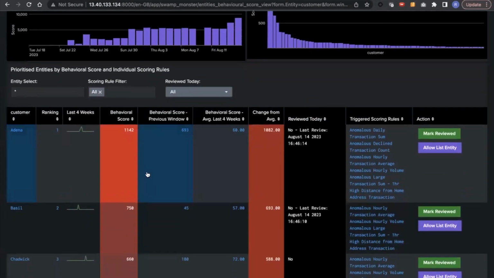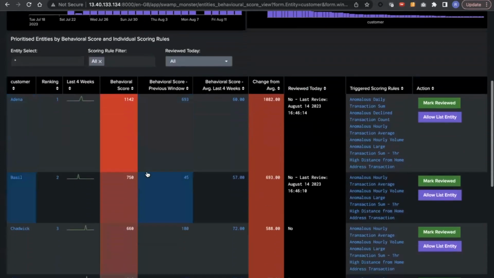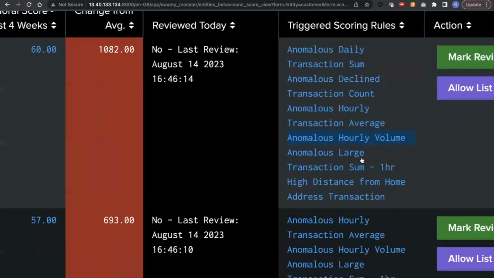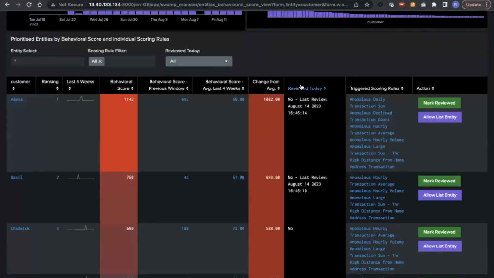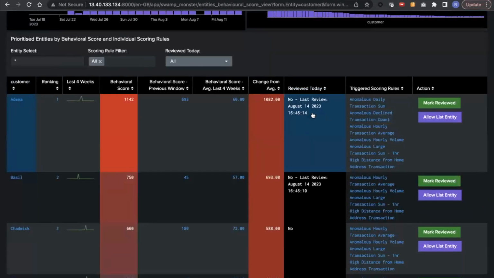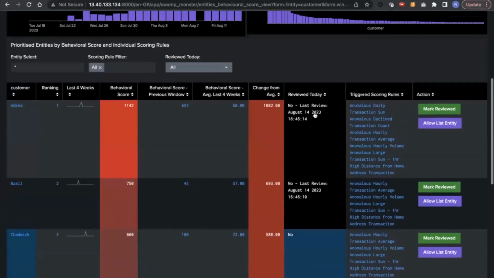And then we scroll down here, and this is really the key part. This is where we have now a prioritized list by behavioral score of all of our entities. We can see their ranking. We can see all of the different rules that they've broken. So we can see R1 here, anomalous large transactions, some 1 hour, high distance from average from address transaction there as well, high count of transactions, a few different things there. And we can see when they were last reviewed. So they were reviewed on August the 14th as well. So quite often it would seem that they're engaging in this sort of behavior.